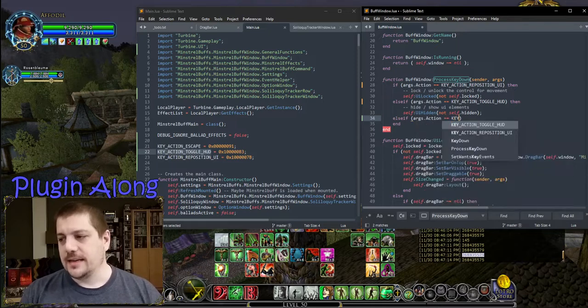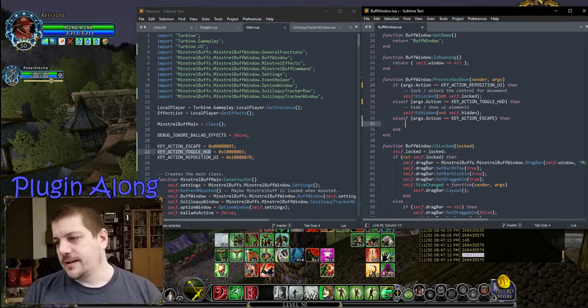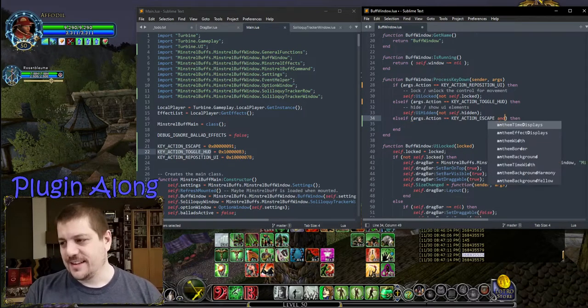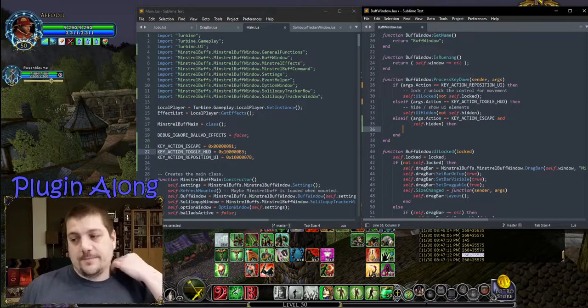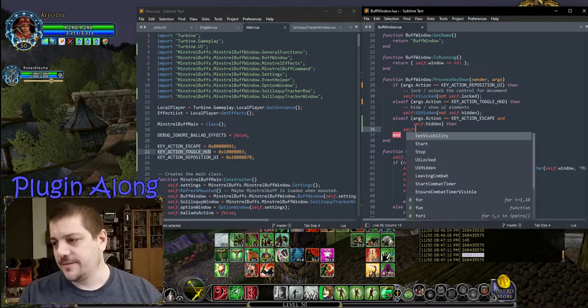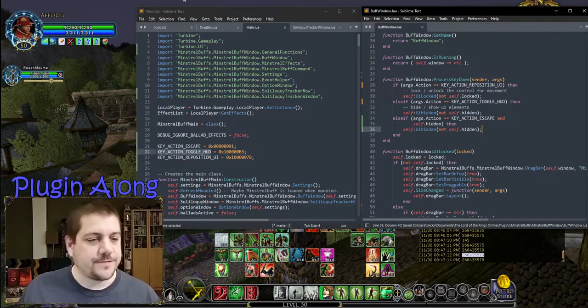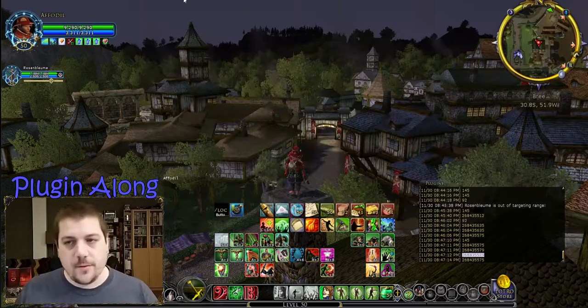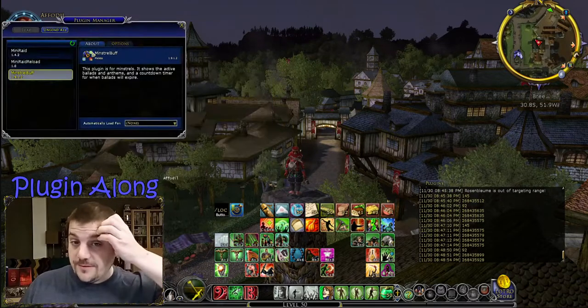args.action equals key action escape, then self.hidden. So if we think we're hidden but escape happens, then we want to go ahead and set self UI hidden to not self.hidden. Something like that. That would be the first step towards supporting that other way of toggling plugin visibility. Or UI visibility, I should say.